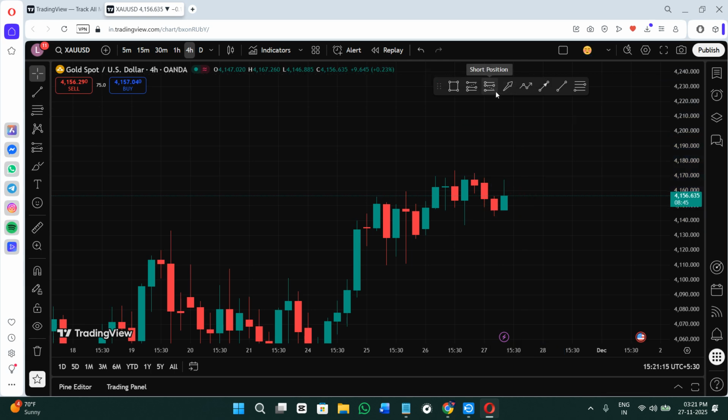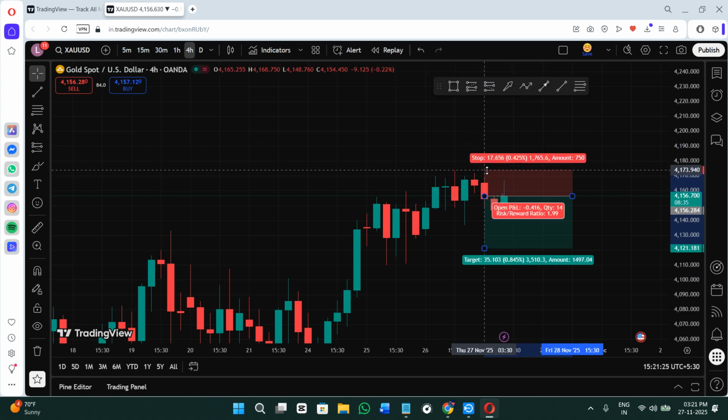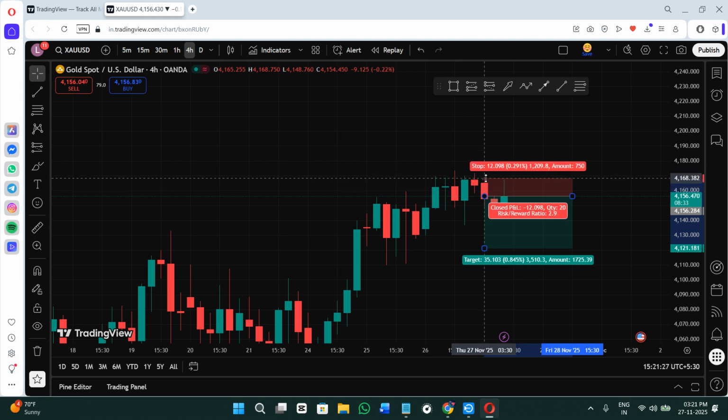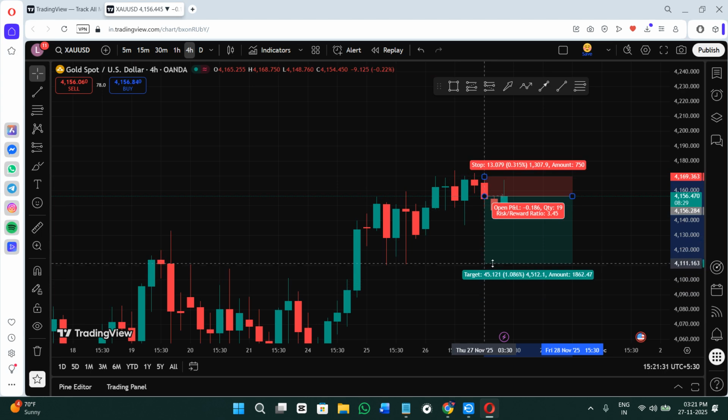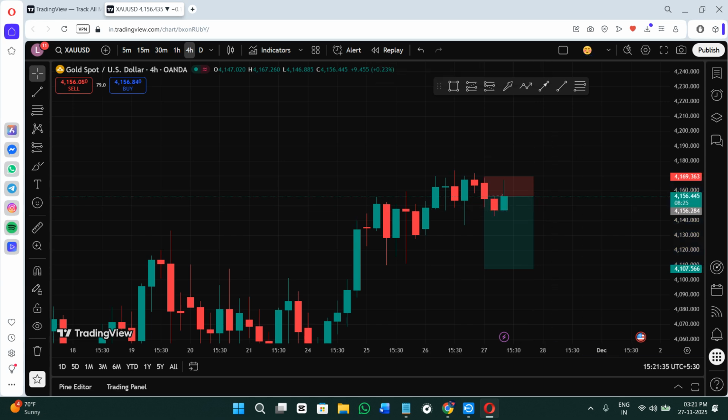Similarly, if your strategy says that you want to short from this particular position, you just have to place your short position over here just like so. After that, simply drag your risk just like so, and then you just have to drag and drop your reward just like this one. So this way you can use the risk and reward tool here in TradingView.